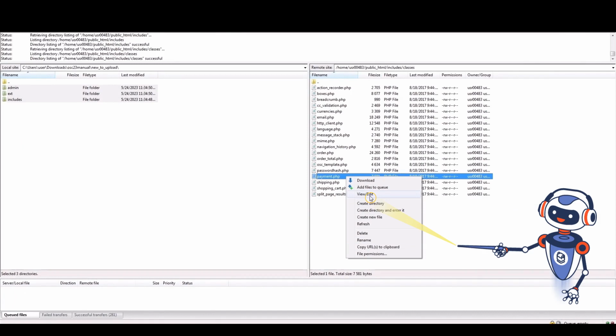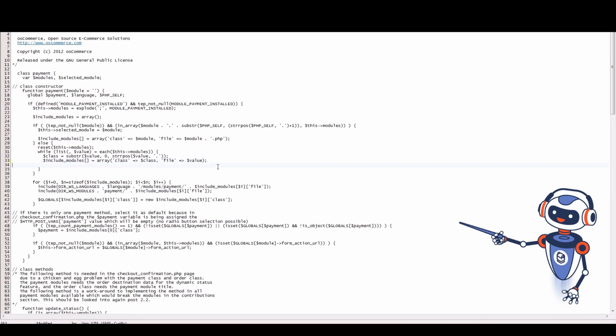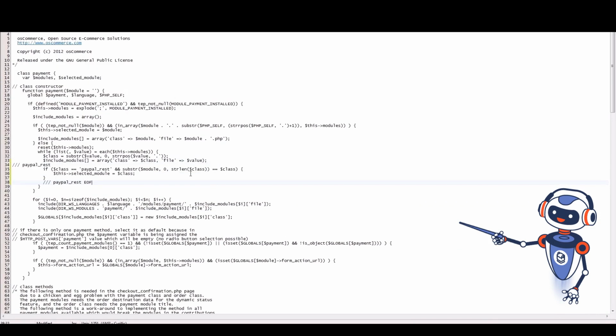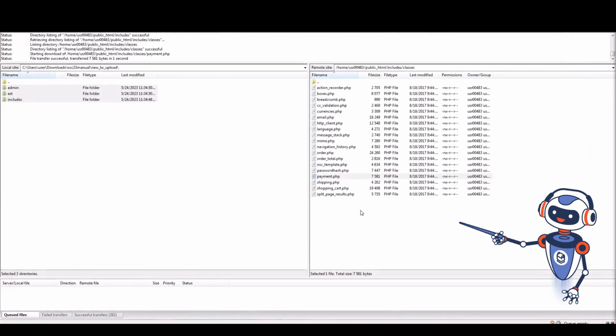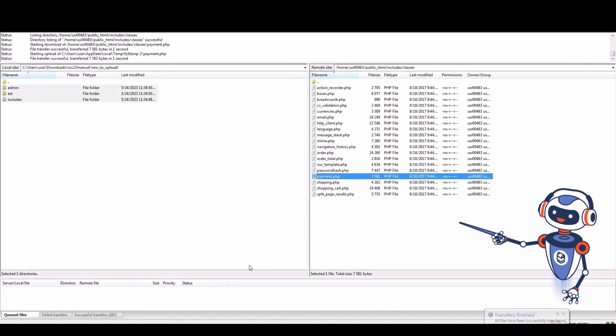Last but not least, the file is includes classes payment.php. Open the file and find the required line. See it on screen and in the description. And insert the following code after this line. See on screen and in the description. Save the changes and close the file. After it, check the box in the pop-up window and click on the Yes button.